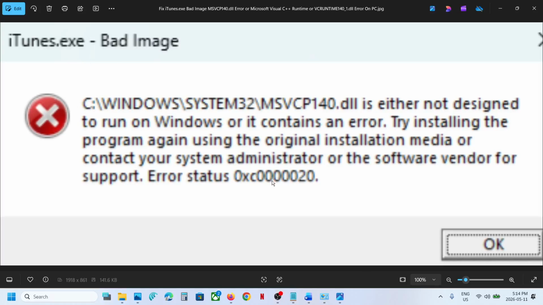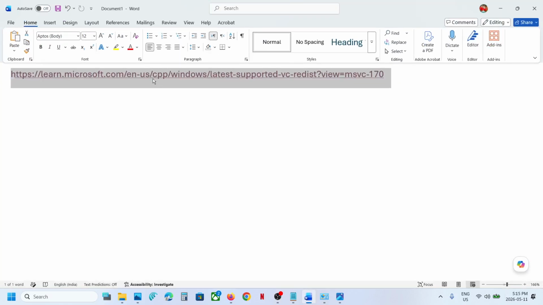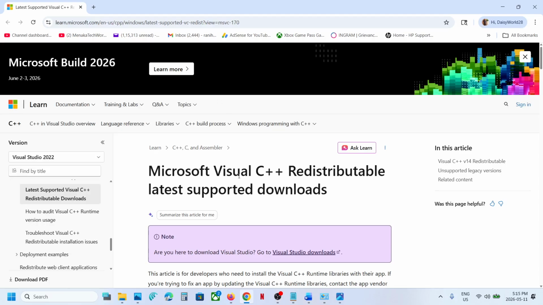To fix this error, it may be MSVCP140 or VC Runtime or Microsoft Visual C++ Runtime. So if you're receiving these errors, then to fix it, you can open this link in a browser. It will take you to Microsoft website. The link is provided in the video description.